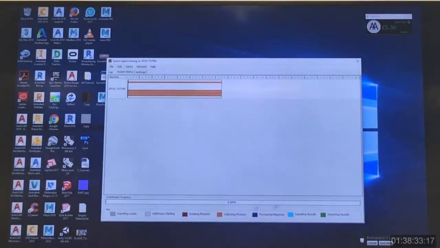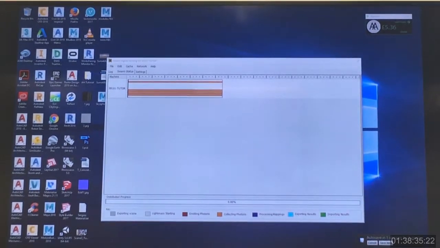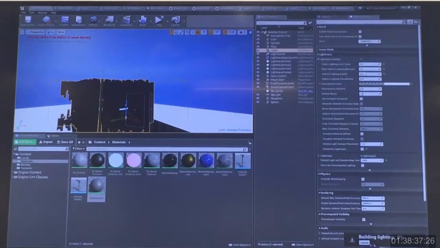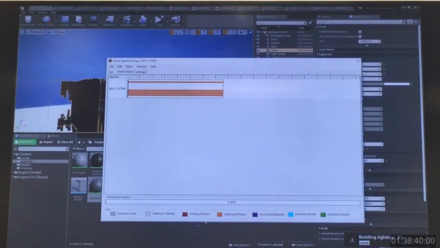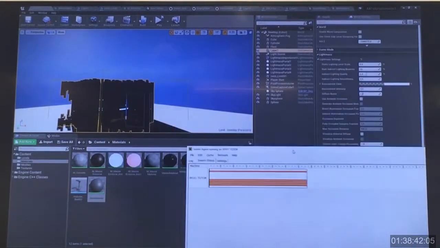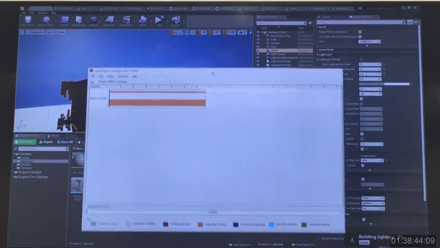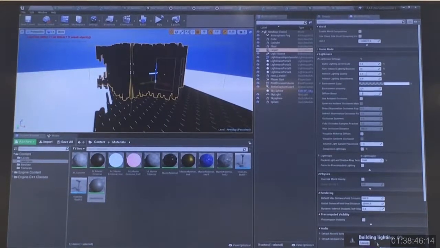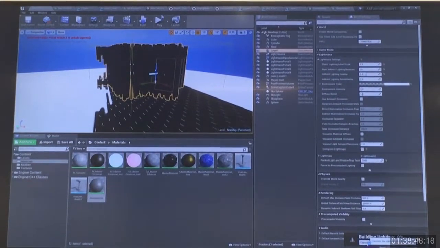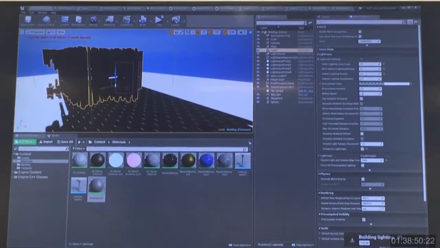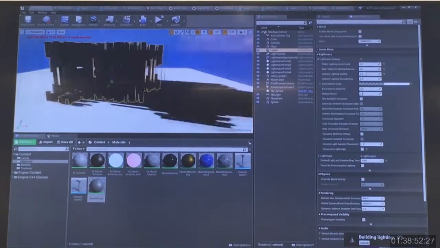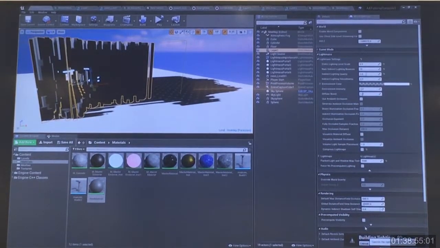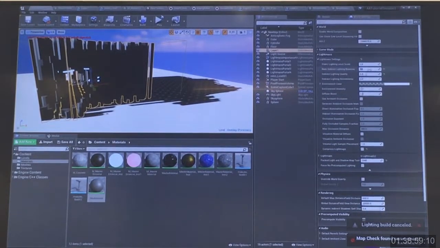So how are we doing here? Zero. Okay, this is not right. This is taking forever. So there's obviously something that we didn't do. Something might be too big or... So I'll just cancel. This should have taken just a moment. I'm going to lower the settings even more and see what's going on.